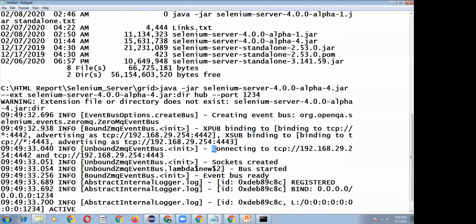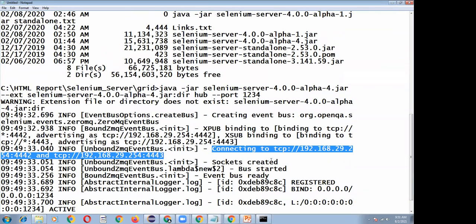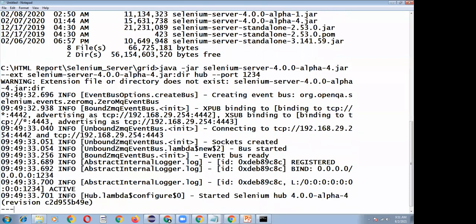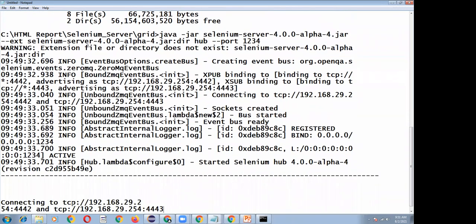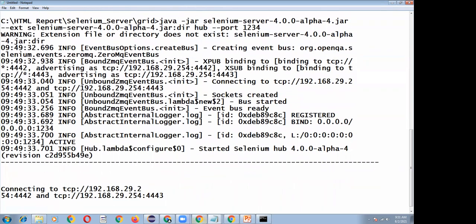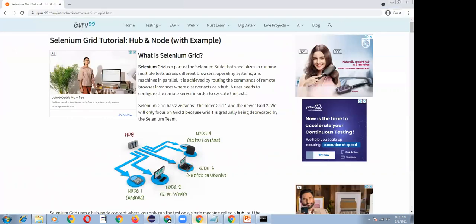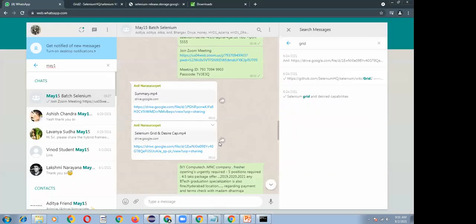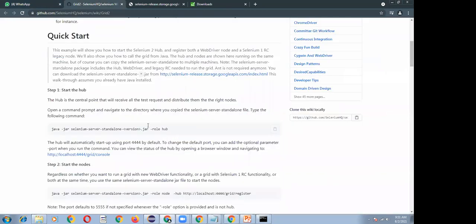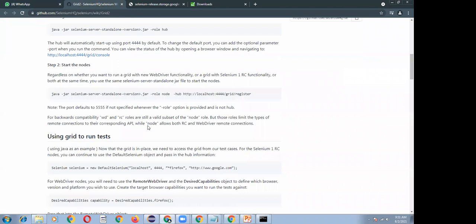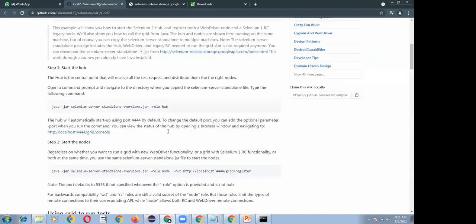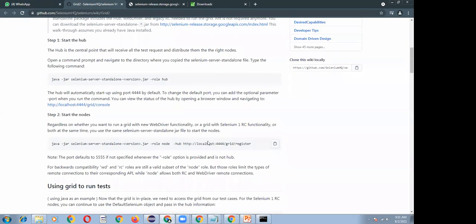This is the port number it is showing, and this connection string is required. The hub is running correctly. This is the command I have to take. To execute the node command, I need the hub URL. Where is my hub? And this is my node. This is the node command I have to execute.